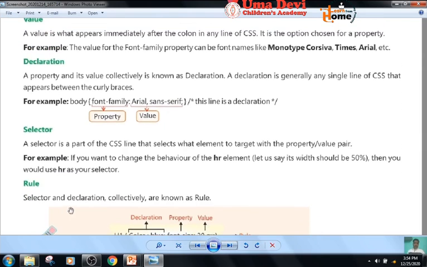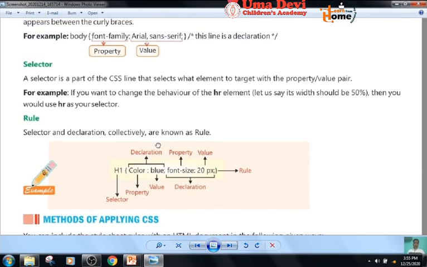Rule. Selector and declaration collectively are known as rule. Look at here. The example, H1 color blue, font size 20 px. So H1 is selector, color is property, blue is value, property and value is declaration, and this is the rule. Selector and declaration both are collectively known as rule.